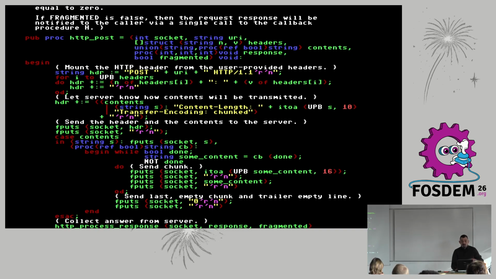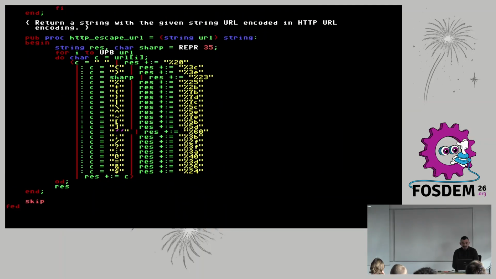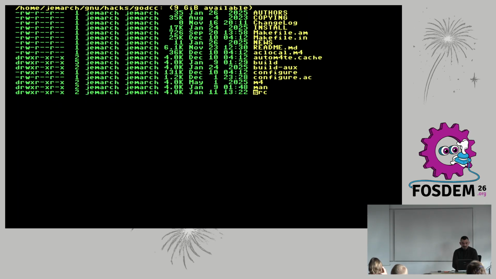Then the response, you get it using another callback, and then you specify if you want it fragmented or not. And this is basically how it looks like. I think this is, again, very readable, and it's short. Then you have HTTP GET and POST, a complete implementation in 221 lines of code. Okay, but there is more.